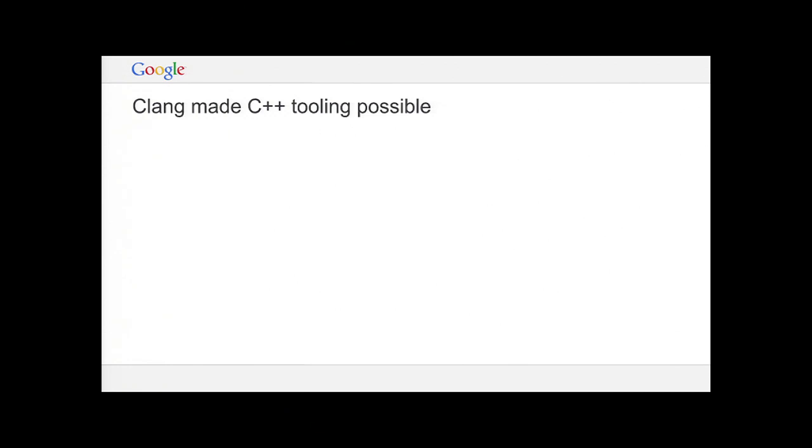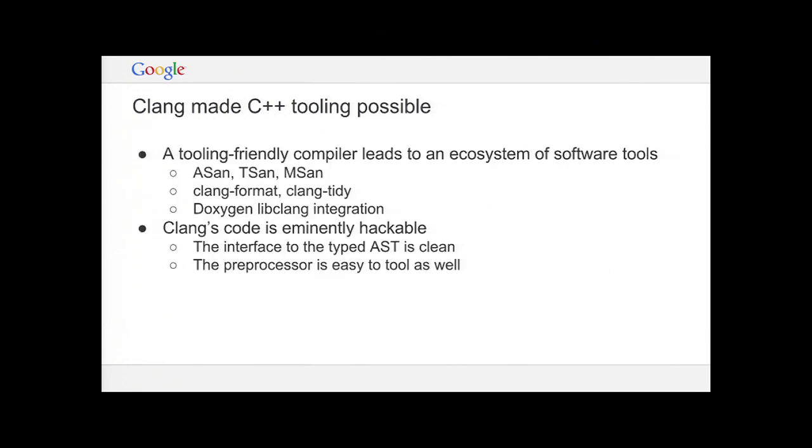Clang has really made C++ tooling possible, just to wax poetic for a little bit. It's shown that having a tooling-friendly compiler really leads to this ecosystem of software tools. So before Clang, there was GCC. There were some efforts like GCC XML, and they've made great progress. But if you look at what we have with Clang now, we have things like ASAN, TSAN, MSAN, we have Clang format and Clang tidy, and Doxygen even has libclang integration now.